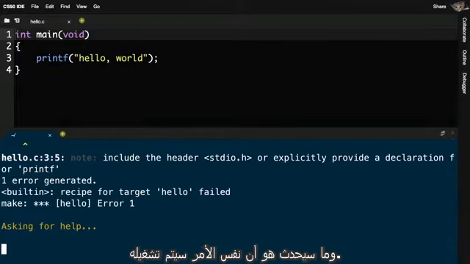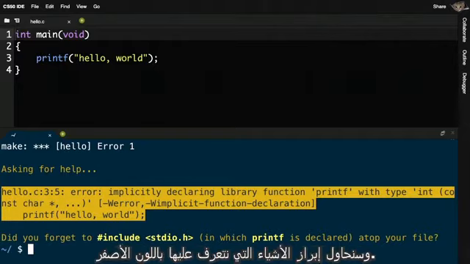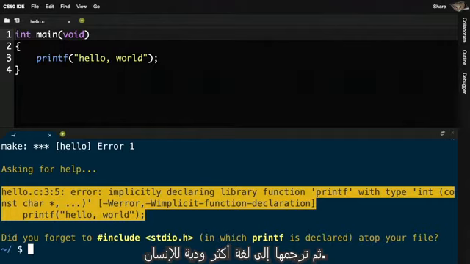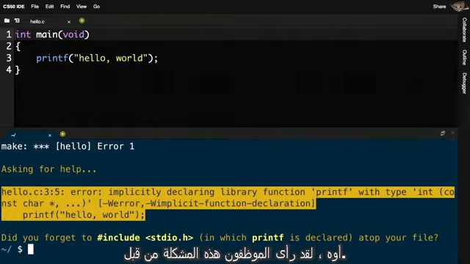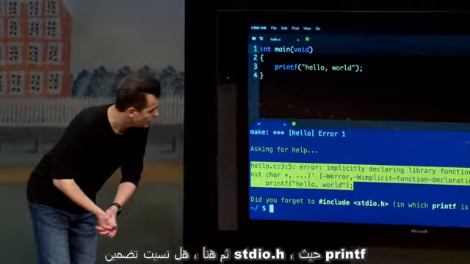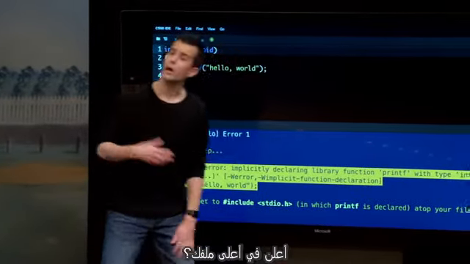And what will happen is the same command will get run. We will analyze, using the Help 50 program, what that output is, and we'll try to highlight in yellow the stuff we recognize and then translate it to more human-friendly language. For instance, after running Help 50, we're asking for help. In yellow here is the thing we recognize. Oh, the staff have seen this problem before. And then down here, did you forget to include standard io.h in which printf is declared atop your file?